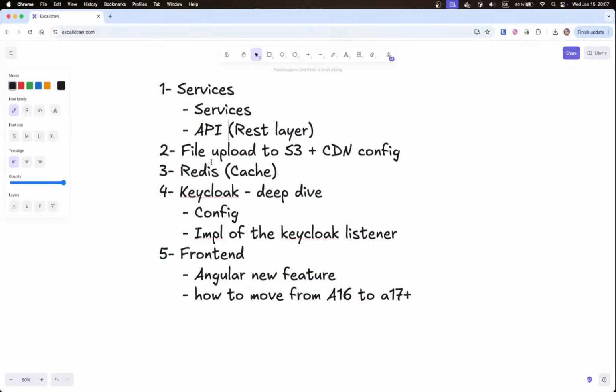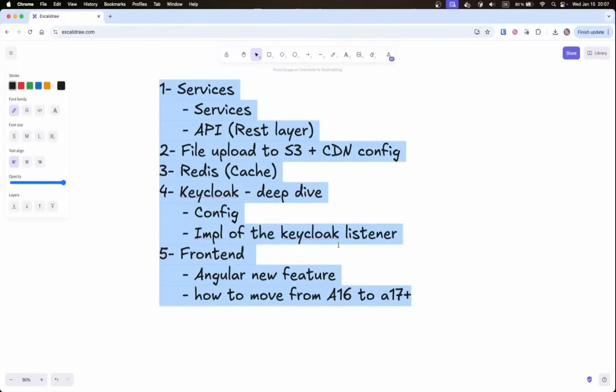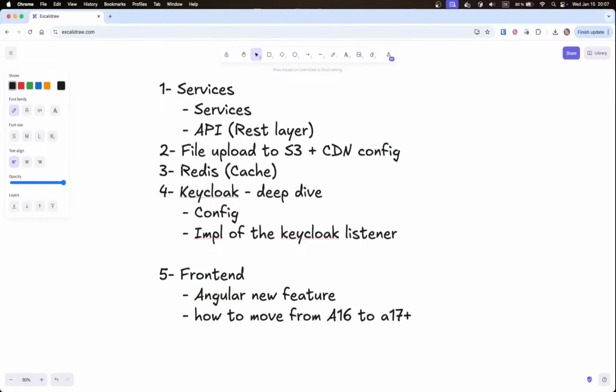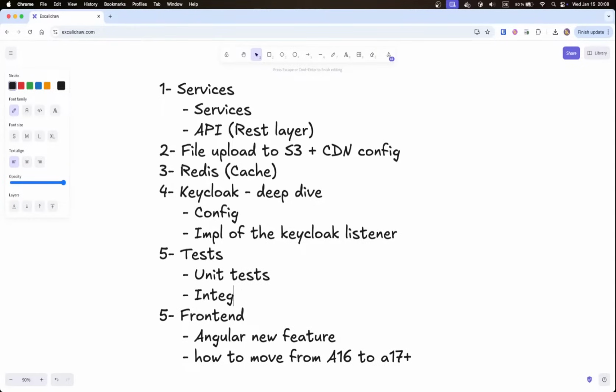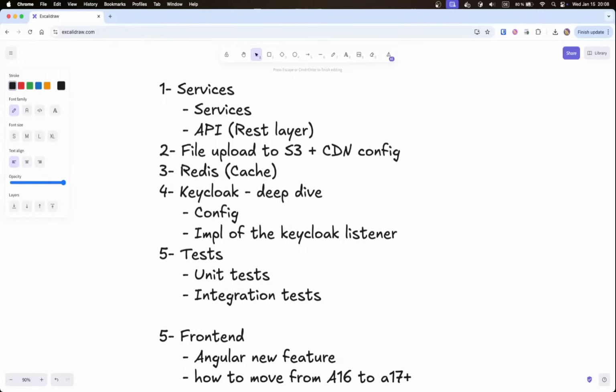So services, file upload, Redis, Keycloak, and after that we will also see integration tests. So we will see tests, generally speaking. Here we will see unit tests, we will see integration tests, and also we can have a look at E2E tests. Here we will use Postman for that. And then we can move to the front end.